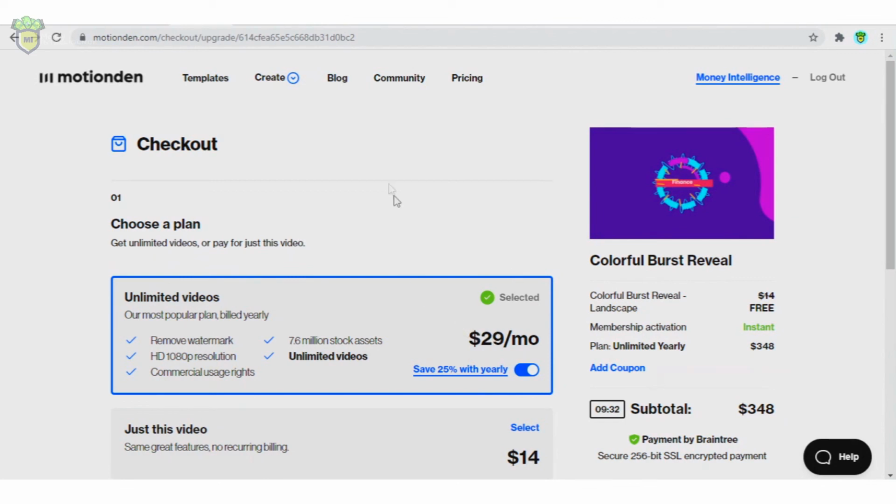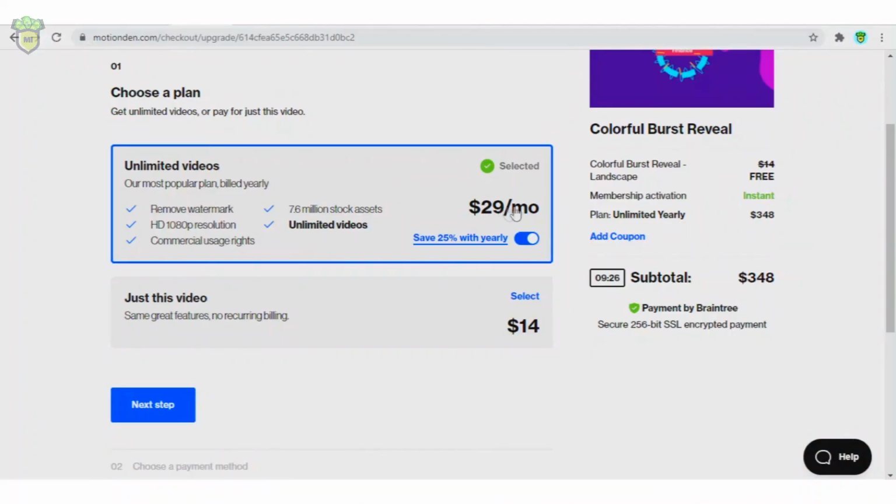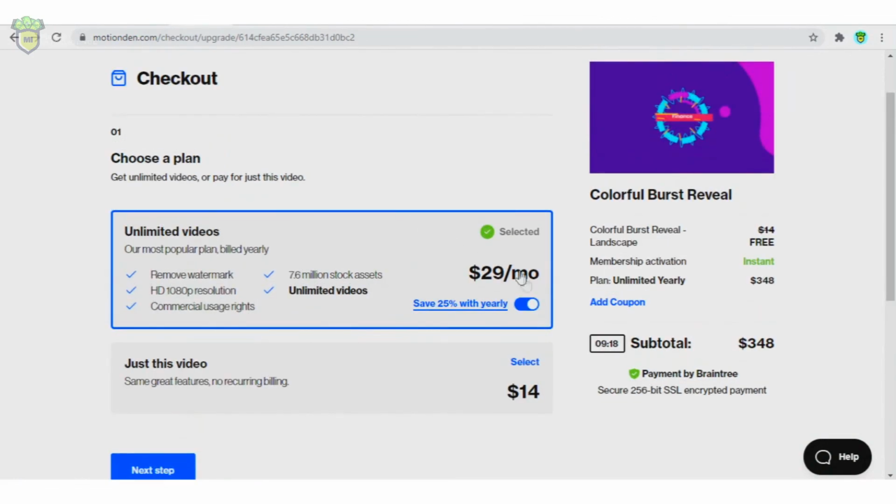And once you start making more and more sales and see that you're already making a decent amount of monthly income, you can just invest $29 a month for this unlimited plan, which will allow you to sell an unlimited number of videos. So you could sell 100 videos a month and only pay $29 on MotionDen to do all of the hard work for you.